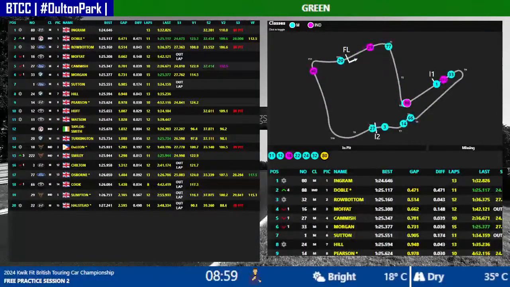New soft tyres on Aidan Moffat's car. I've just watched him go on. Yes, so he's down pit lane, about to rejoin. Yeah, which means he might be going for a quick lap here.